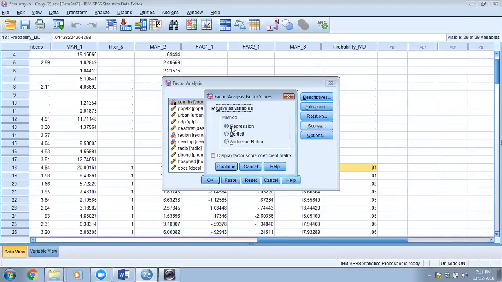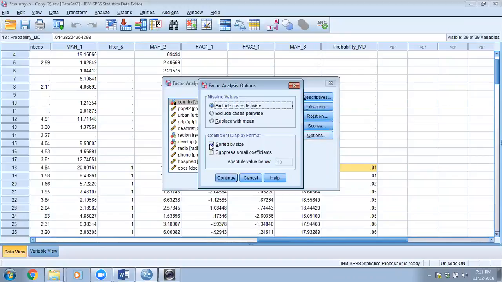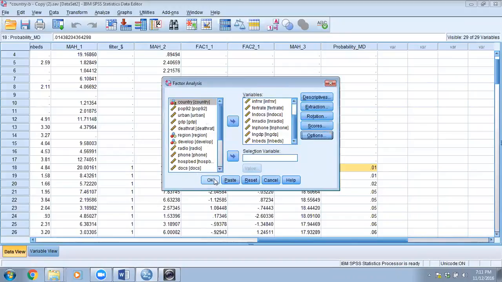Scores, I want to save the regression scores here, so I'm going to save as variable regression. That's selected here already. And for the option, I want to sort my results by size. Again, when you perform the factor analysis, it excludes cases list-wise here. Say OK here.